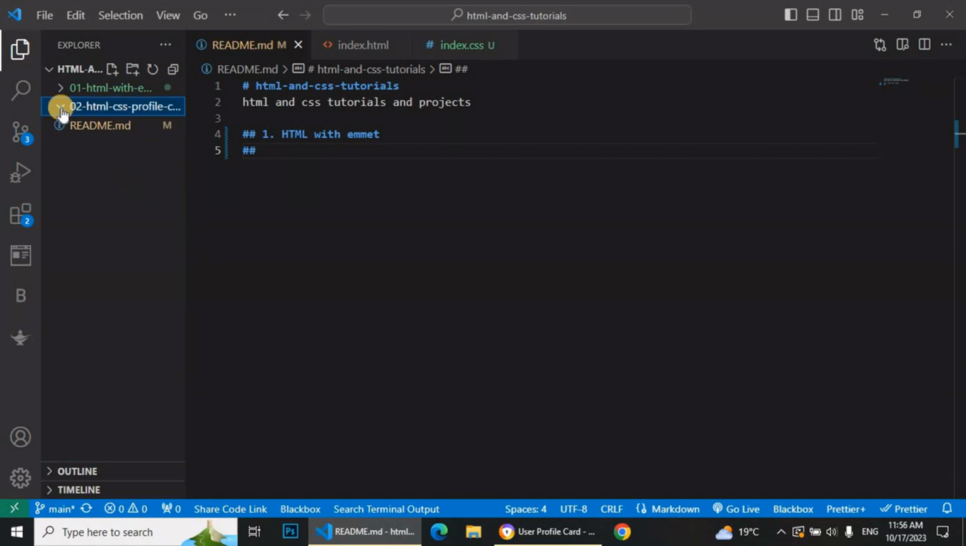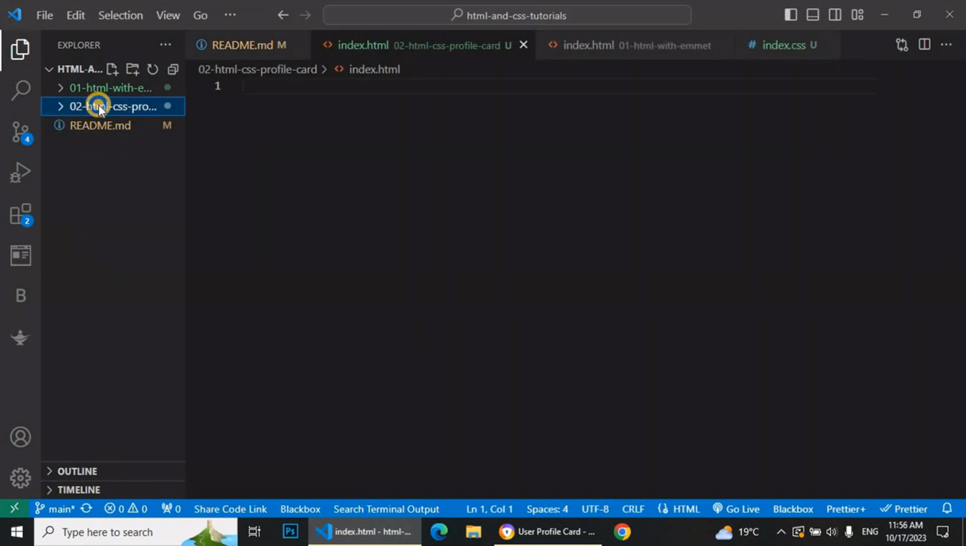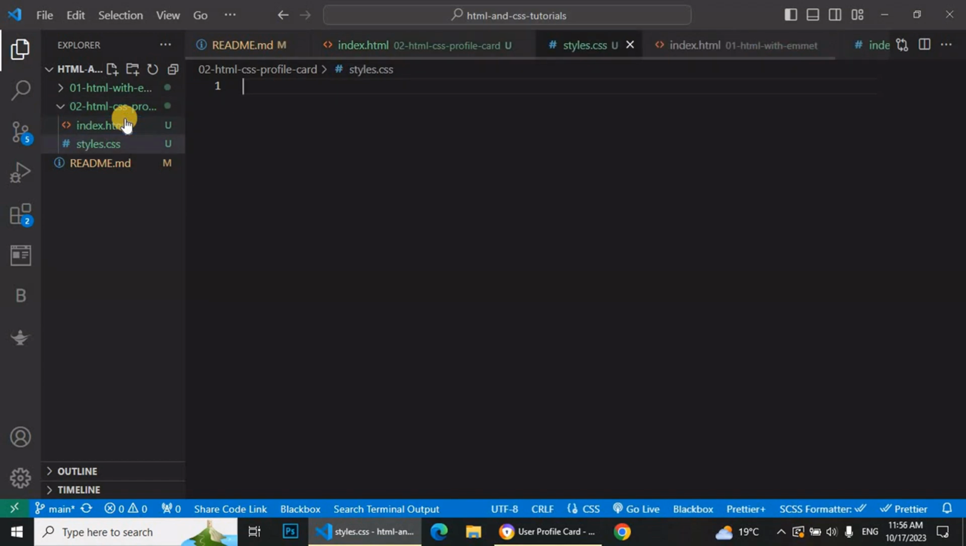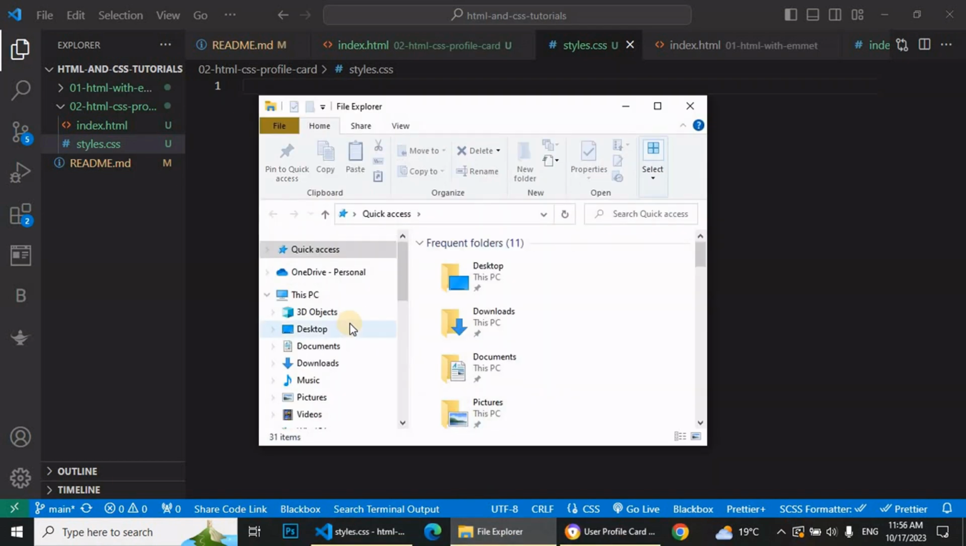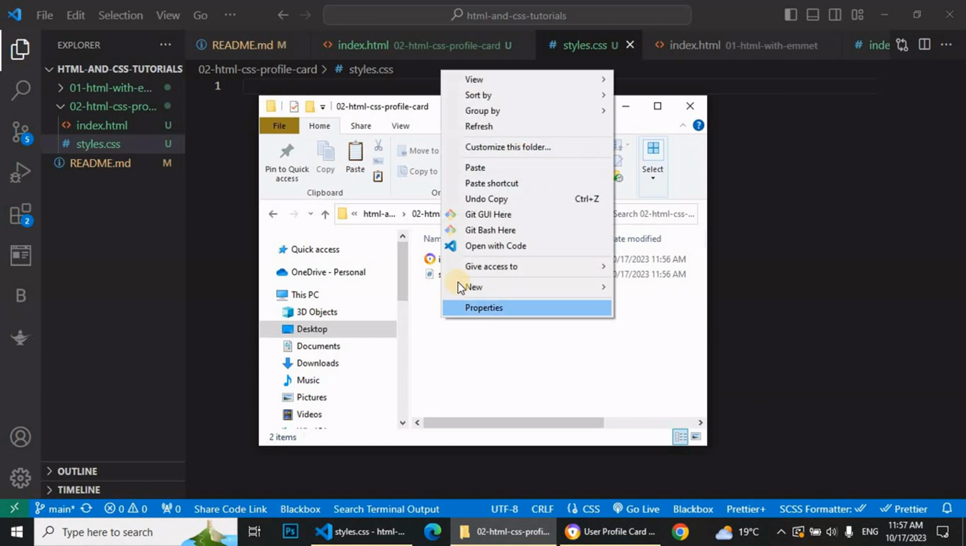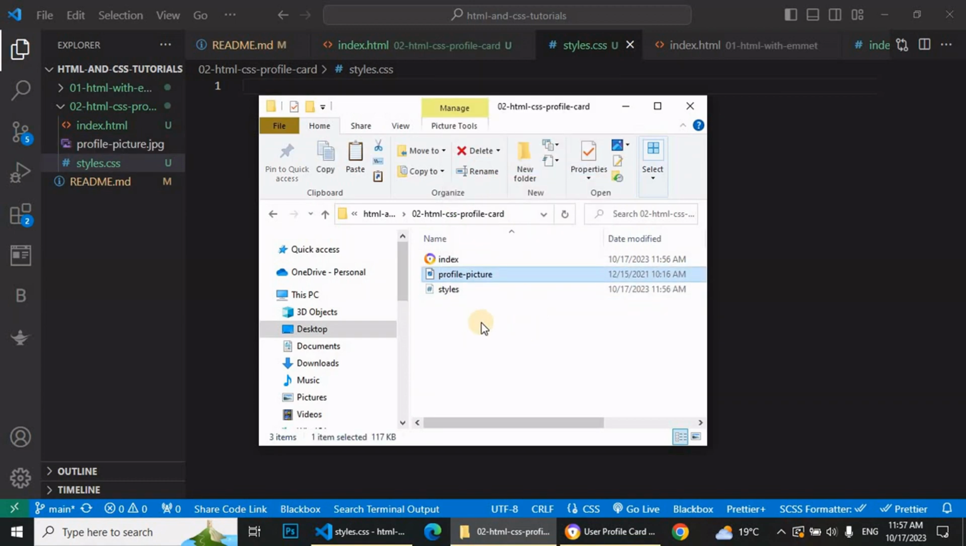Press enter. So inside this project I'm going to create a new file and I'm going to call it index.html, and then I'll create another file inside it and call it styles.css. And then we need an image, so I'm going to grab an image real quick and add it to that folder. So I'll open my directory. So I'll come here to HTML CSS profile card and I'm going to add a simple picture which is called profile picture. You can see it has reflected here in the VS Code.